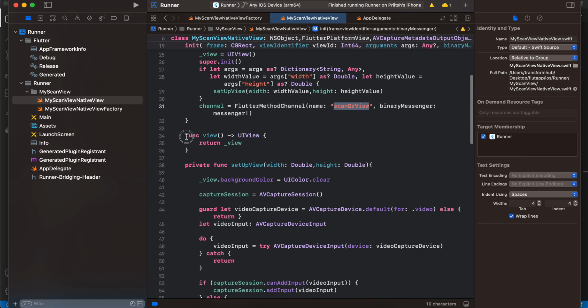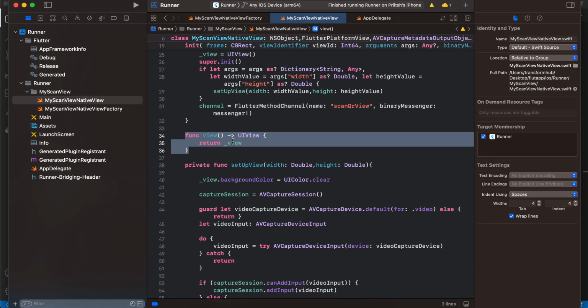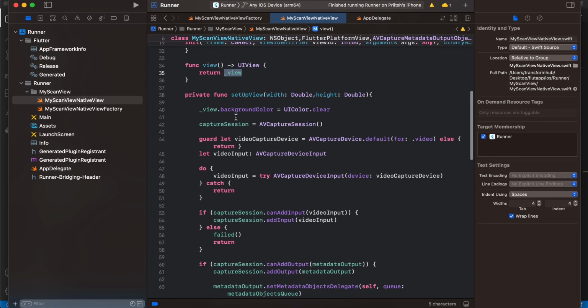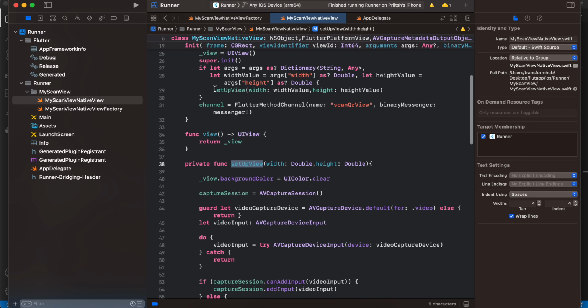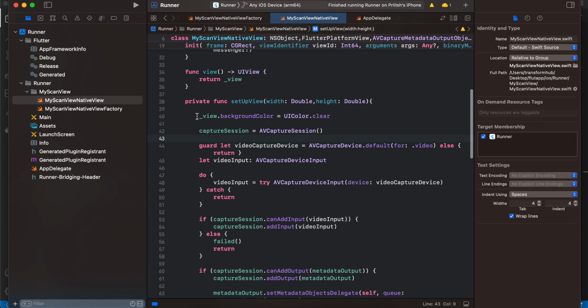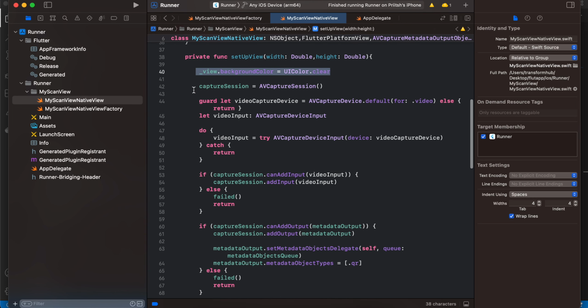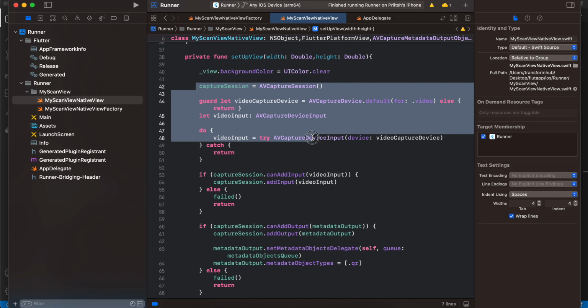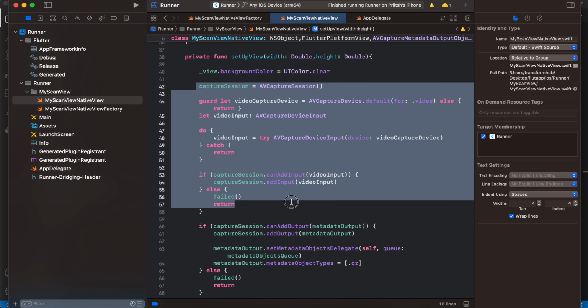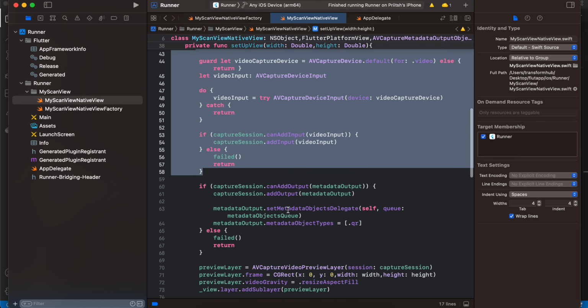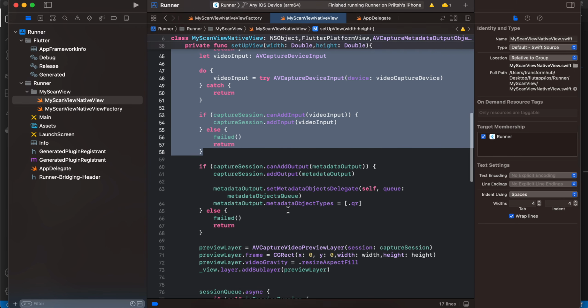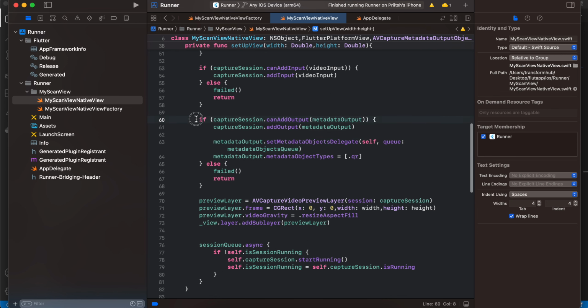Next, this is a must-have override method, where we are returning our view. Now we have already called this setup view over here. Inside the setup view, we are first saying the background color of our UI view should be clear. Then again, this is boilerplate code which you have to write whenever you want to scan a QR code, and whenever you want to make the camera work with scanning the QR code. If you want, you can check the Hacking with Swift website to learn more about it.